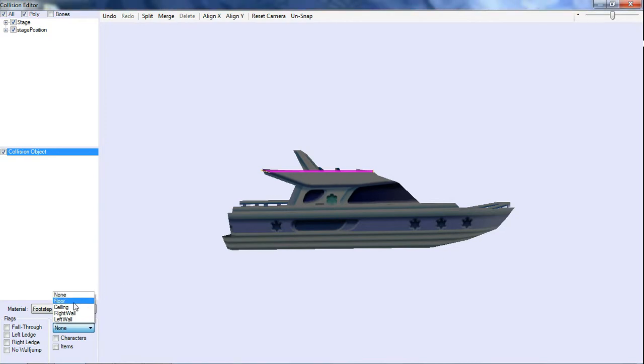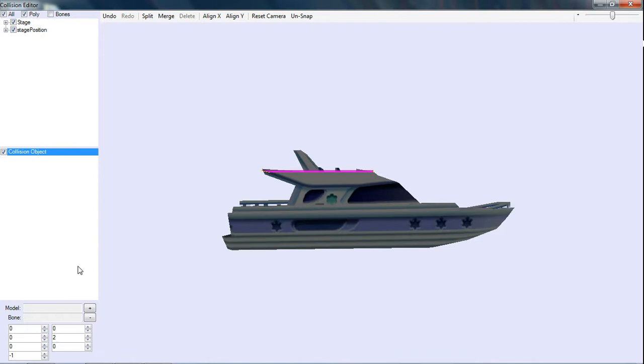You'll select floor. If it's a ceiling, like if it was under here, you can jump up and you won't be able to get through. Ceiling, right wall, run into it on the right, left wall, run into it on the left. So select floor. Make sure this characters checkbox is checked. Don't really know what will happen if it isn't. I've always checked it, but I think you might not be able to walk on it. Not sure though.